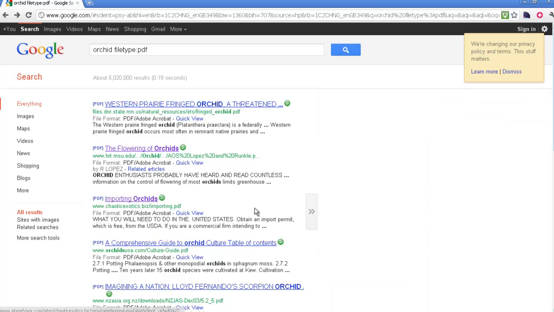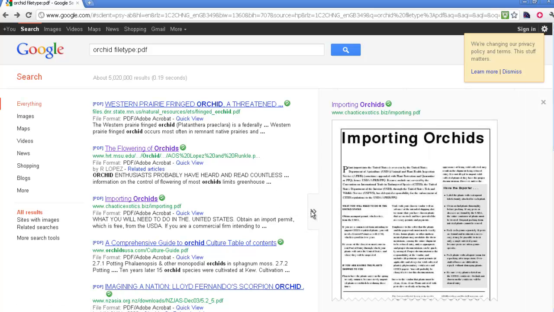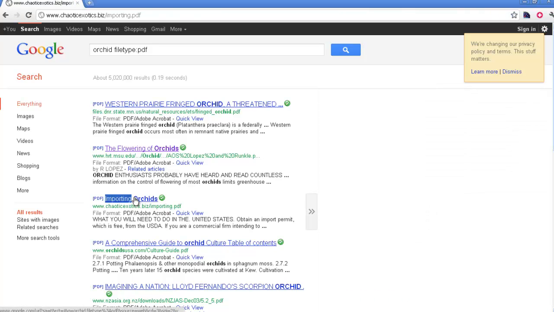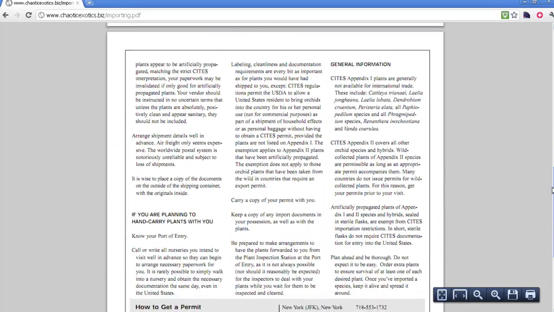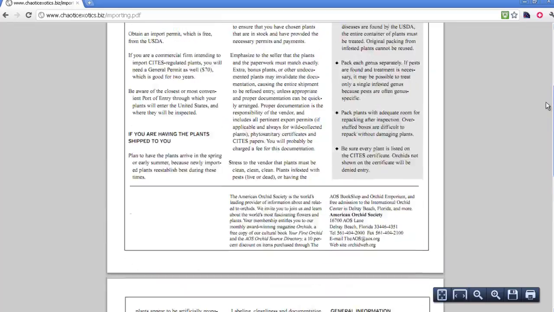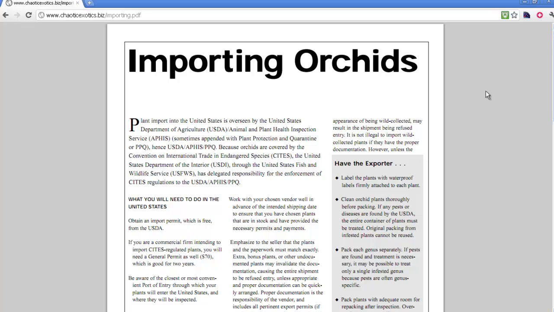Importing orchids. This could be a section of your product about importing orchids, so let's have a quick look at this. It looks like quite a short document, but again it will probably be very focused on the academic side, and that is really important.